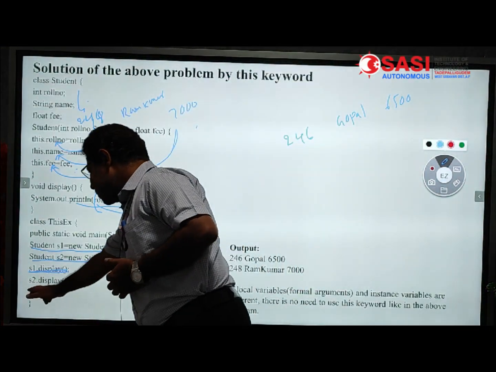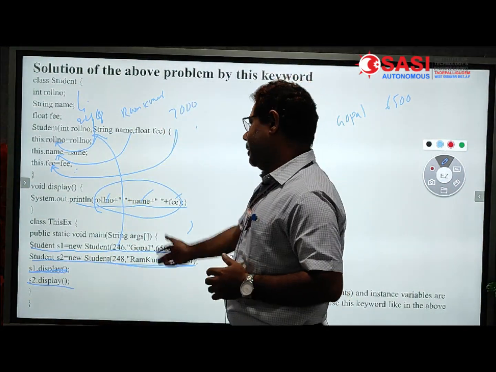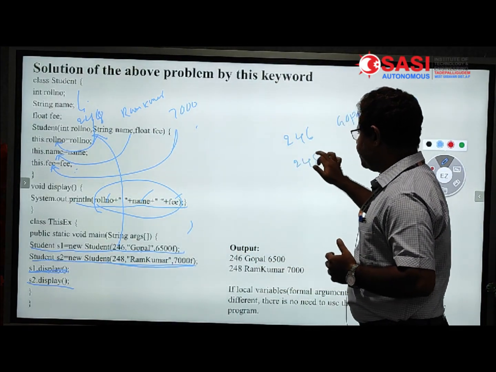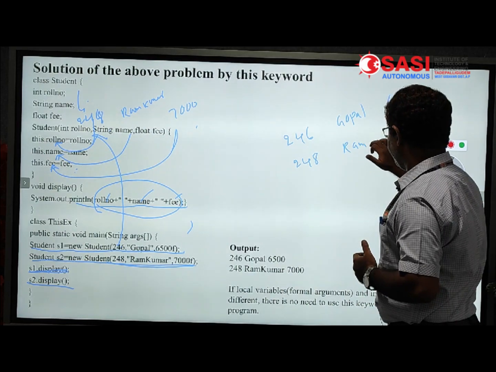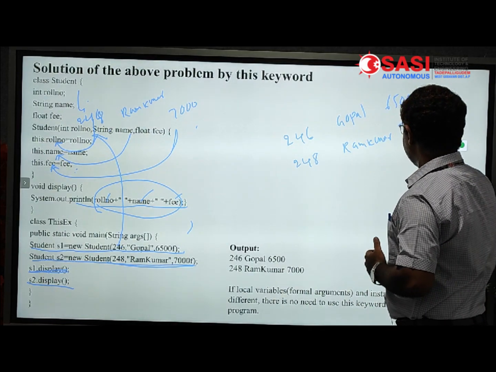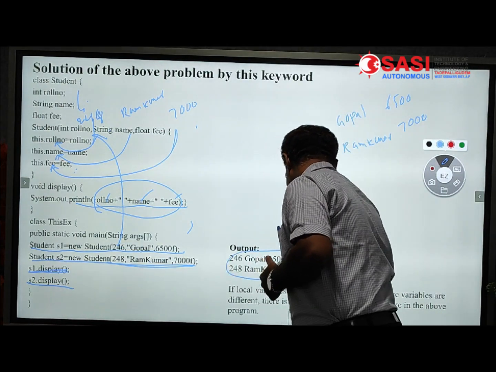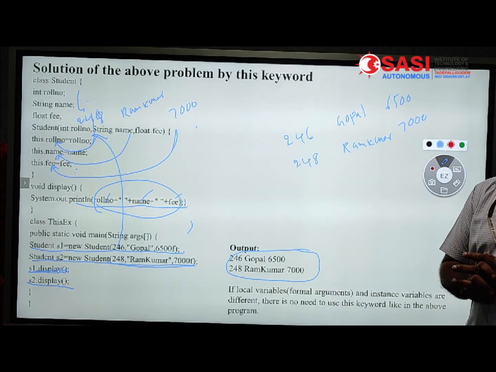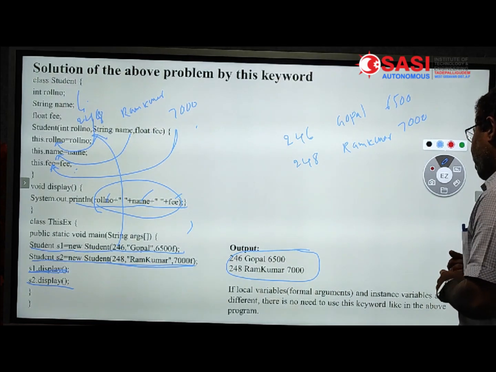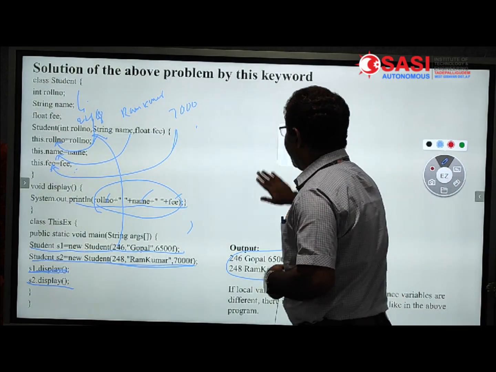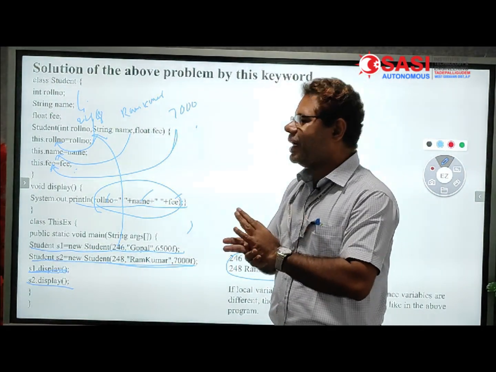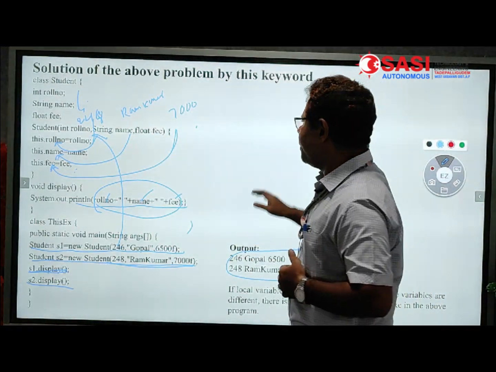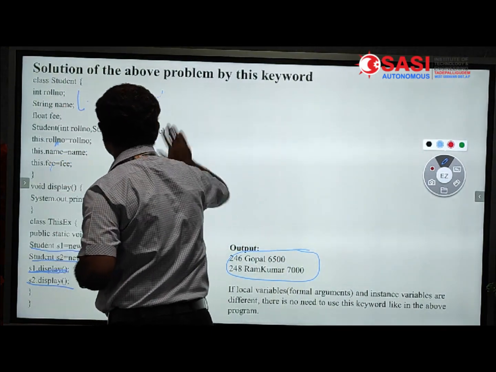So whenever we call s2.display, it will print the rollNumber, name and fee. The output for this statement is 248, Ramkumar, 7000. So this is the output. This is the example of how we can solve the ambiguity problem using this keyword. When we use different names for the instance variables and the parameters, in this case there is no need to use this keyword. For example, the same program we can write another way.